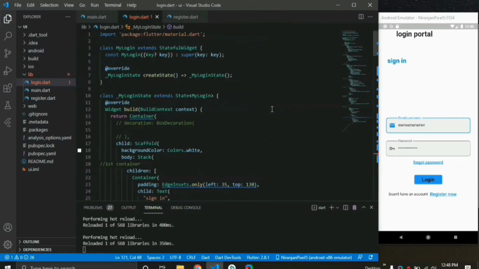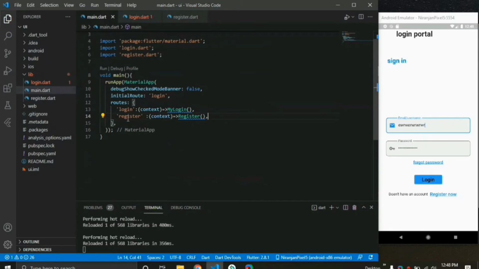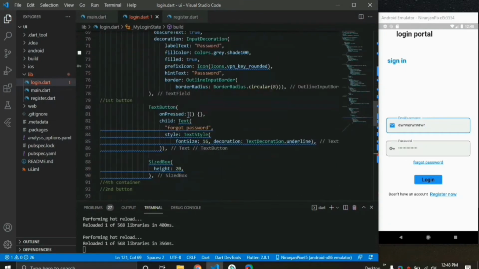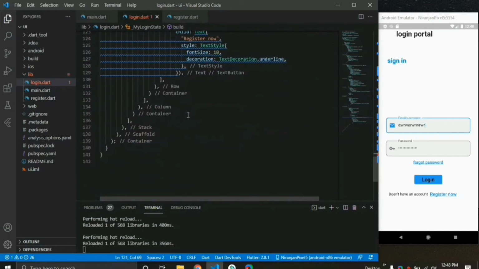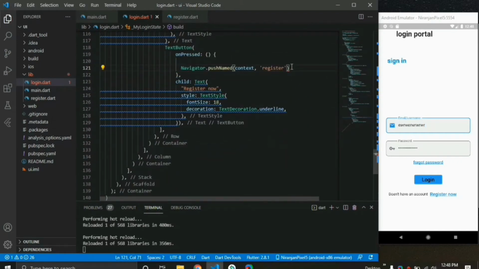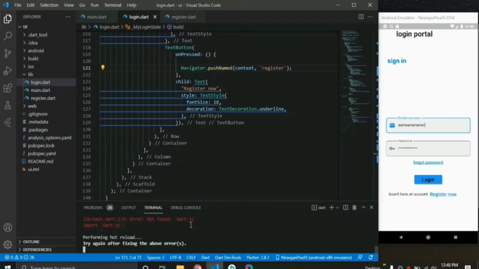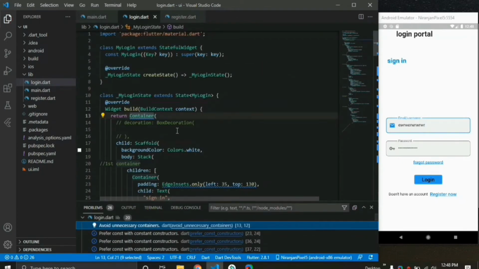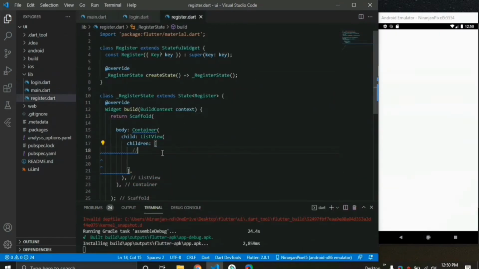Now in the main.dart we have written that when someone calls register, it will take us to the Register function, which is in the register.dart. When the register now button is pressed, then Navigator.pushNamed will call the register route, which will call the Register function. So by clicking register now, we will be redirected to the register page. Now let's get back to the register page.